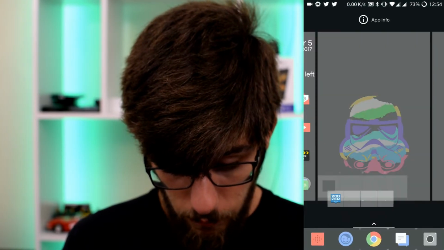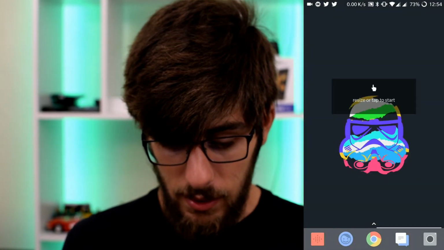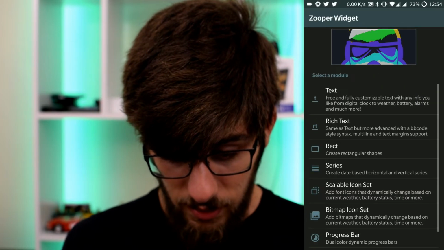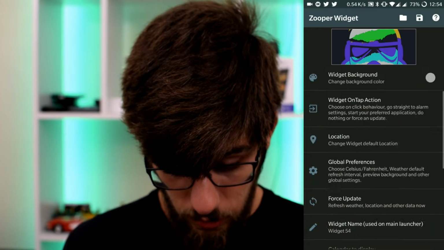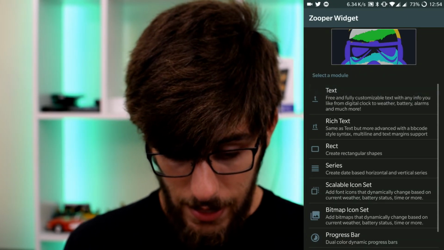3-1 widgets. And I clicked it. I clicked empty. I clicked layout. I clicked add. Or I didn't even click add. I went to, I don't even remember how I did this one. I added it. I added a text.